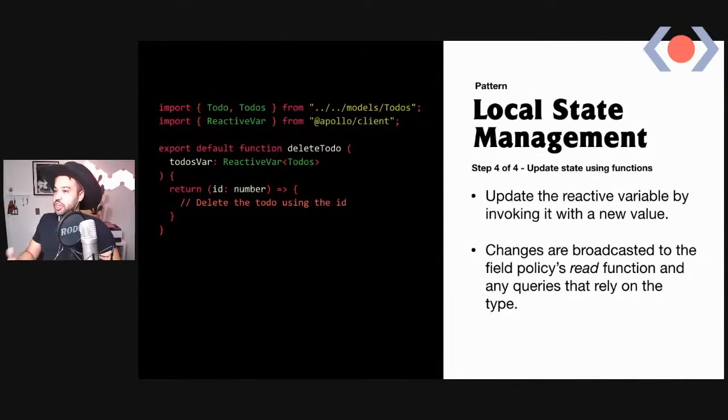Now, let's talk about mutations. Instead of actually writing mutations the same way we write queries, we have a lot more say over how we want to update our local variables. So the truth is, we could do this however we want. We could actually use simple functions now. In this example, we have a delete to-dos function that when composed with a to-dos var reactive variable, it gives us a function that enables us to delete a to-do from local state using the ID.